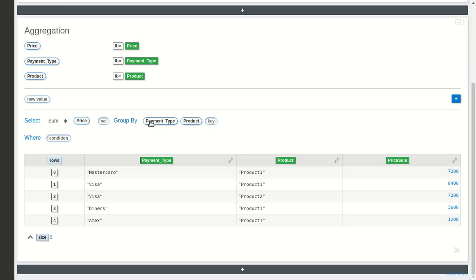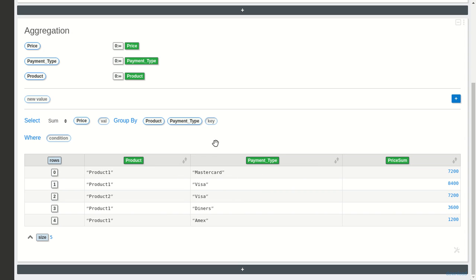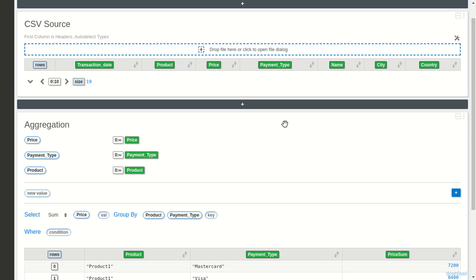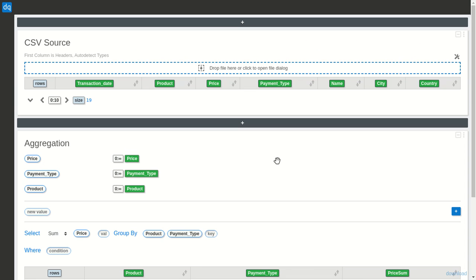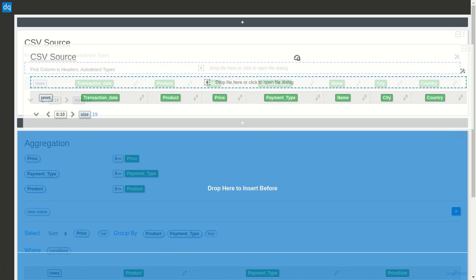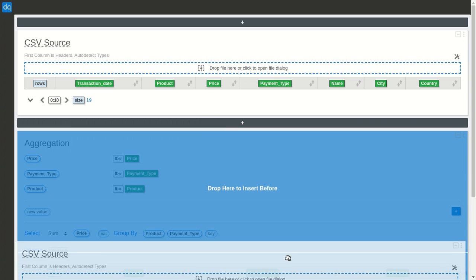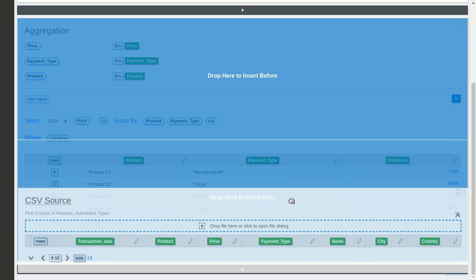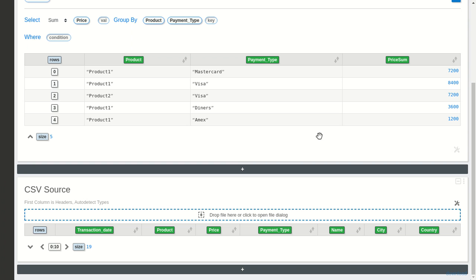And if you noticed here, it will also reorder it on the query itself. So if I put this after, payment type will go after it. And it worked for queries and aggregations. Also, we support a better UI for reordering cells. So if I start dragging a cell, it will say drop here to insert before and drop here to insert after. So you can see on the UI where you have to drop it to make something different.